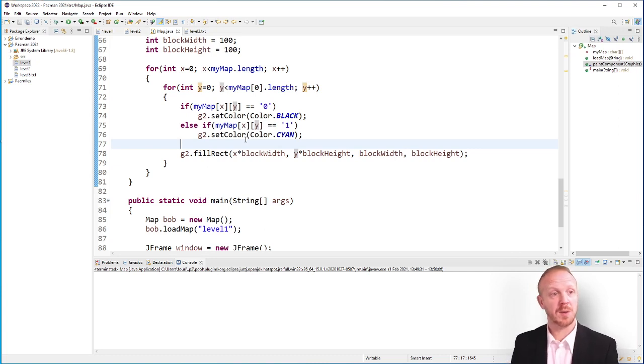You can also try and make it look a bit nicer. Rather than just a cyan rectangle, can you make it look something a bit nicer than that? There's a lot you can work on. So all we're doing is making this map display in the window and make it look quite nice.